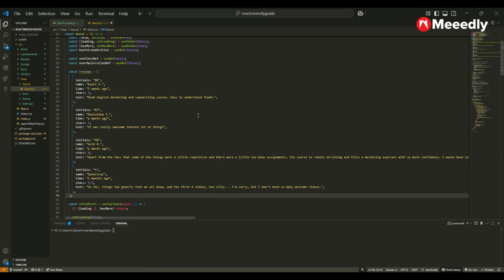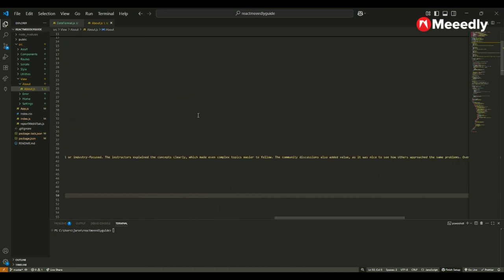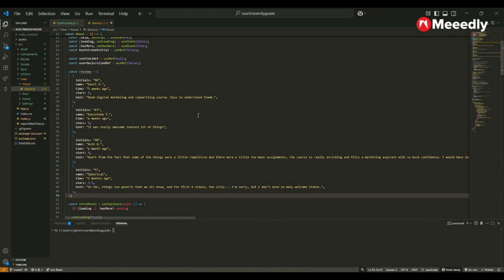Here is the text. For demonstration's sake later, we see that the third one is a little longer than the rest. You don't need to copy the exact same thing, but just know that we want to make sure this functionality works later.